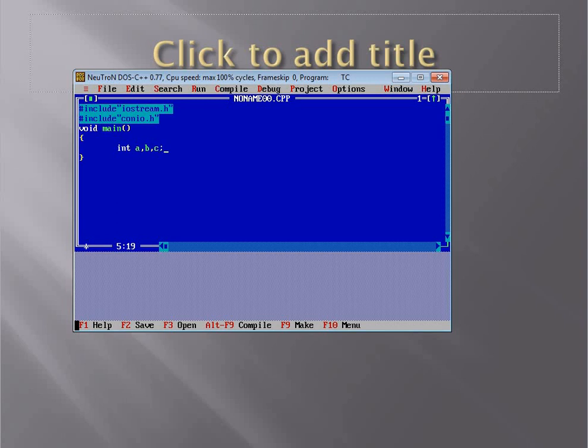We are going to find the addition of two numbers. That's why we are writing a, b, c. Three variables are needed. Then clrscr, we write this statement to clear the output screen. We want to take the values from the user.